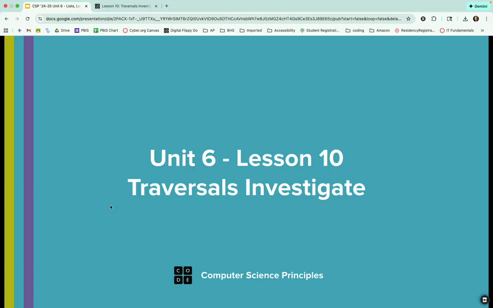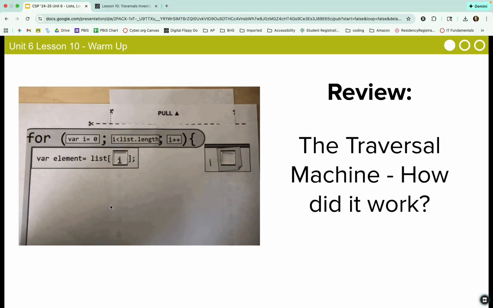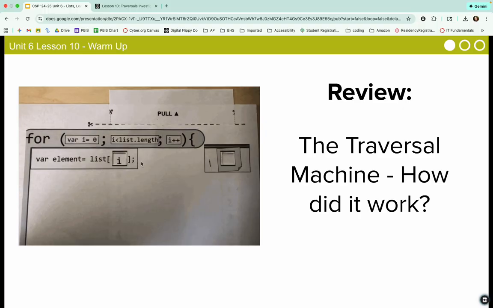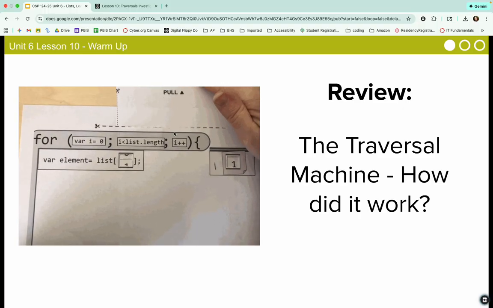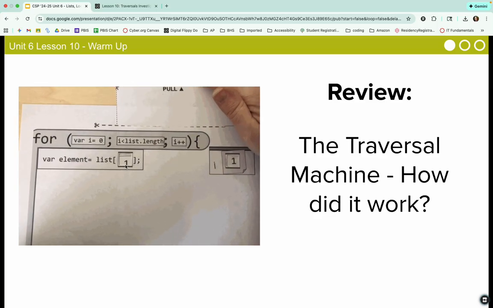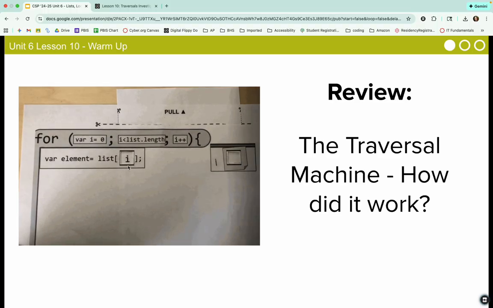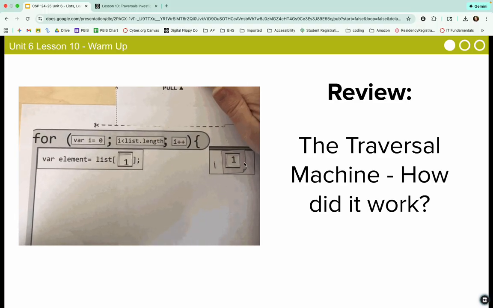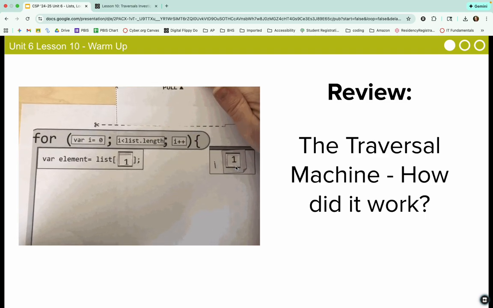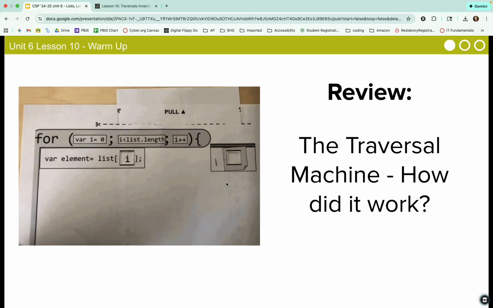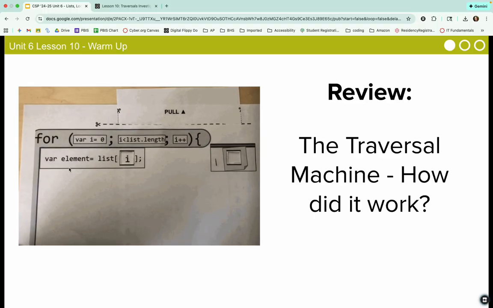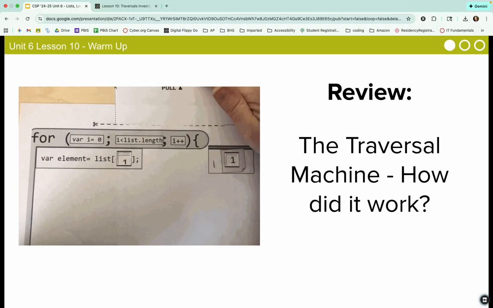For our warm-up, we want to review how the traversal machine works. As a quick review, this is showing you a pattern. As you pull the list up, whatever index value you're calling within the square brackets is going to be the same value as i. You would essentially be storing whatever is in that list at that index position into this element variable, okay?